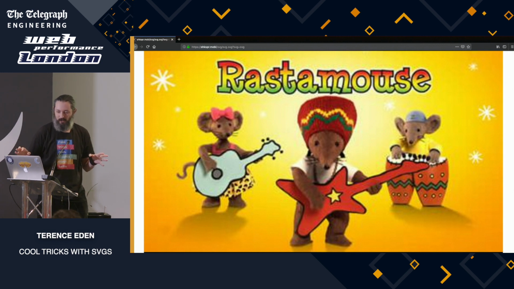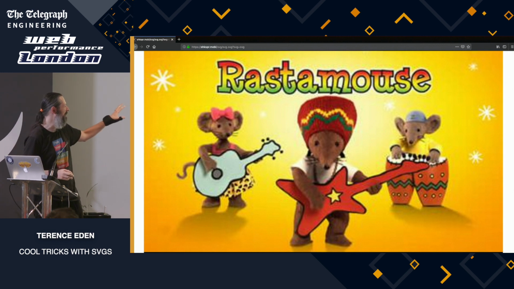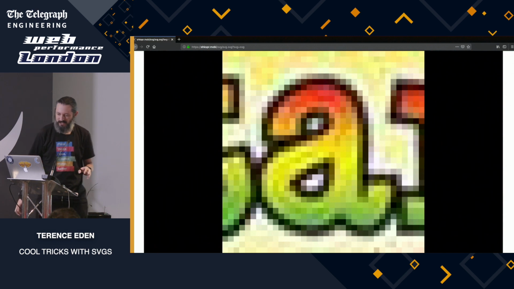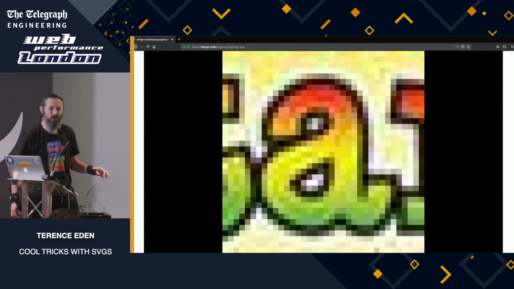But let's take a look at the logo of Raster Mouse. You can already see that there's some weird sort of haloing effects where we've compressed the image. And you know that when you really compress an image, you get all these weird sort of effects. I'm just going to zoom in on the A there. And this looks awful. I mean, this is just rubbish.